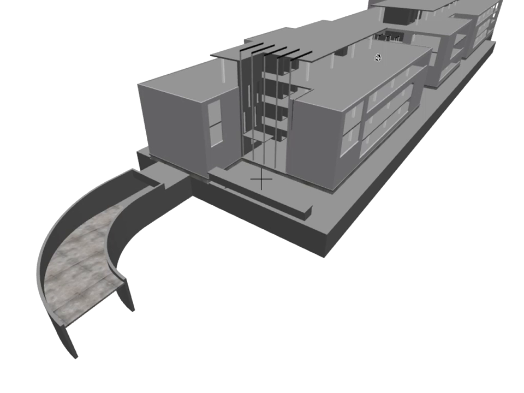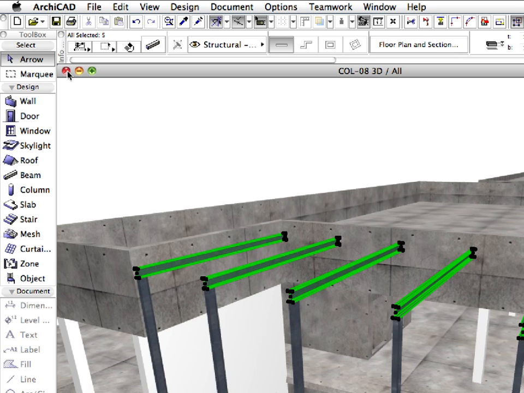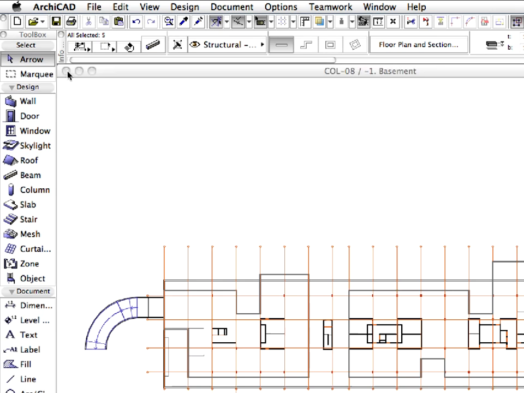ArchiCAD allows a round-trip conversion. Using this, we'll replace the original ArchiCAD elements with the modified IFC elements. Switch to the original ArchiCAD project. Close the 3D window to return to the floor plan.